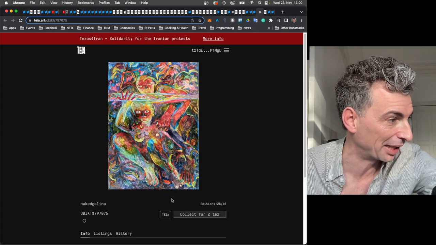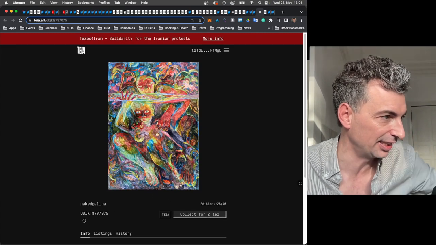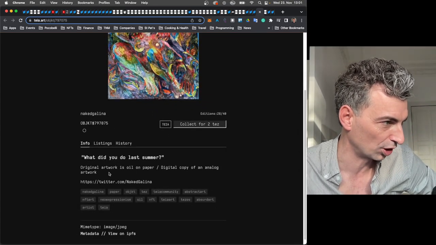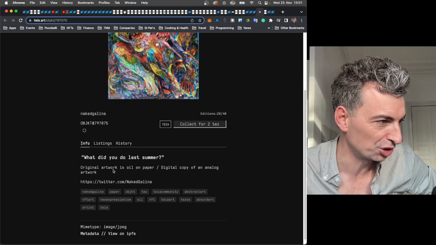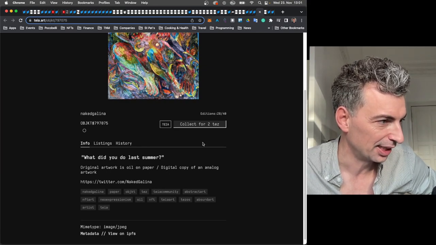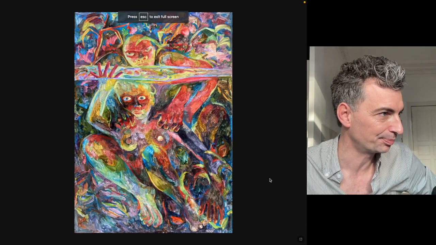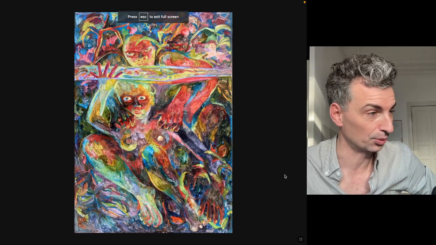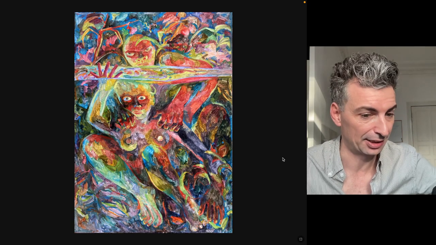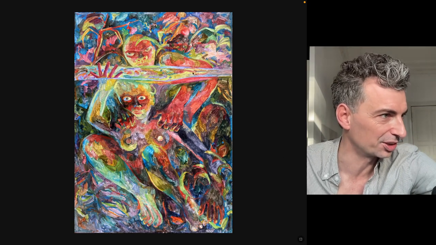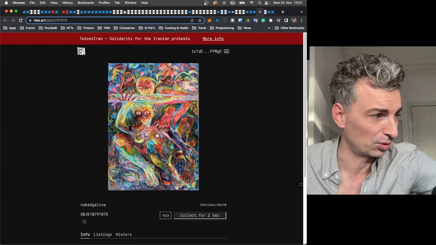And here's an actual painting. This is by Naked Galena, who I've never seen before. What did you do last summer? Original artwork is oil on paper. And this is a digital copy of an analog artwork. Let's just expand that. Pretty nice painting though. So I had to include it here, just an original, and it looks like underwater. Like, this would look great in a gallery.